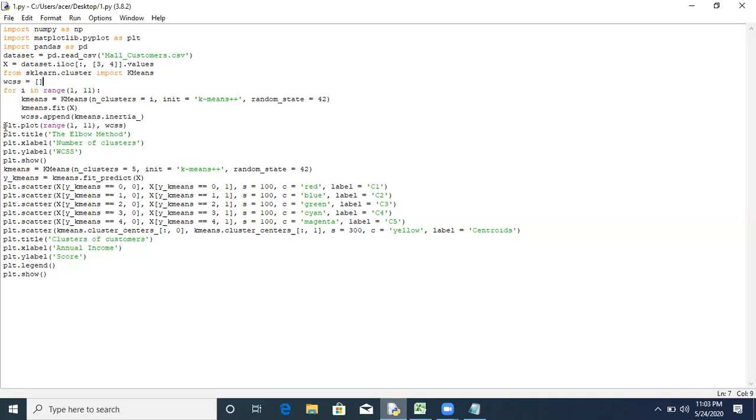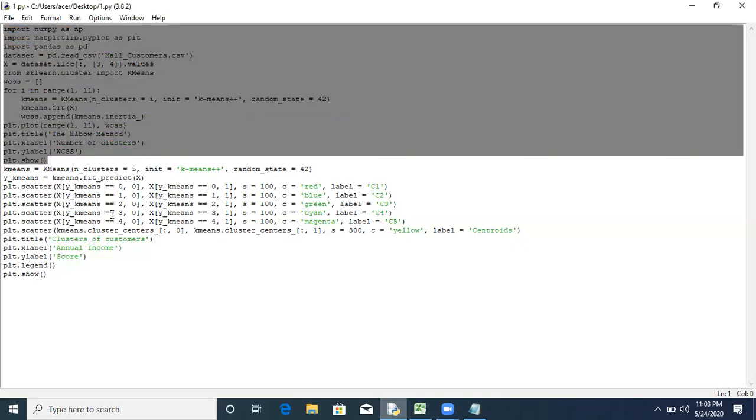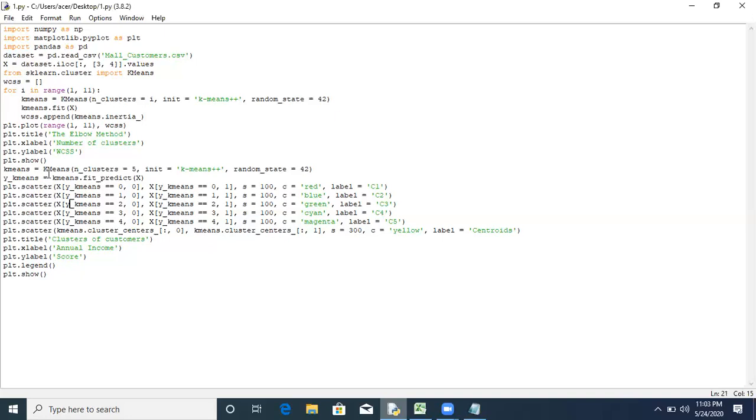And then we will plot using plt, which is nothing but the matplotlib keyword, plt.plot. We will plot the range of k values from 1 to 11 versus WCSS, with X label and Y label. This will run first, and then the next part is again the same part, but after running this initial part, which is the elbow method, we will get the value of k.